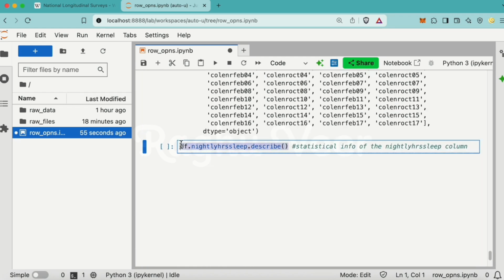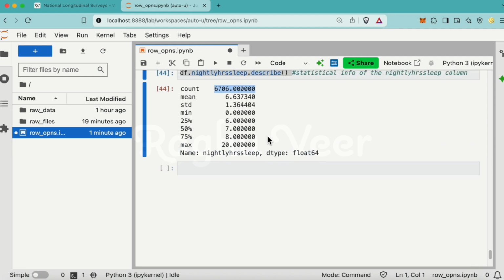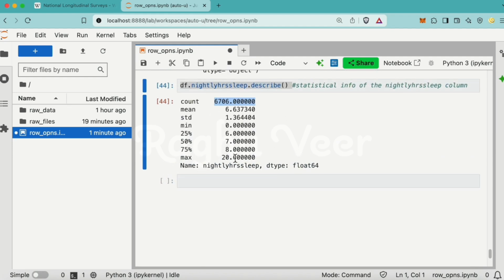Now if we take df.nightlyhoursleep.describe, we'll get the statistical information of this column. So there are 6,706 people who responded to this. Out of those, around 25% of the people say that they have either 6 hours or less than 6 hours of sleep. 50% of these 6,700 people have said that they have either 7 hours or less than 7 hours of sleep.